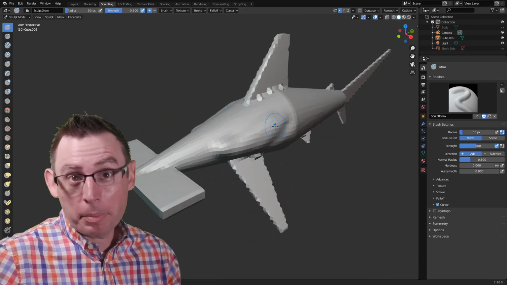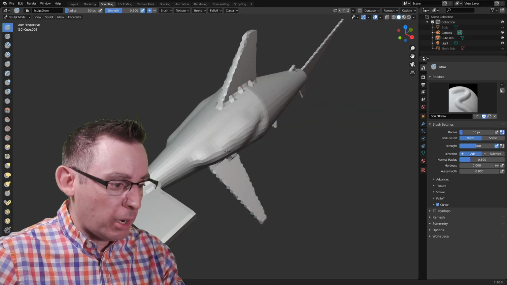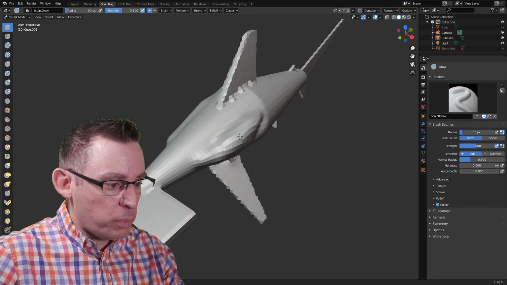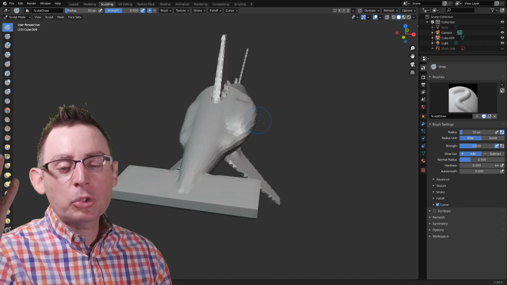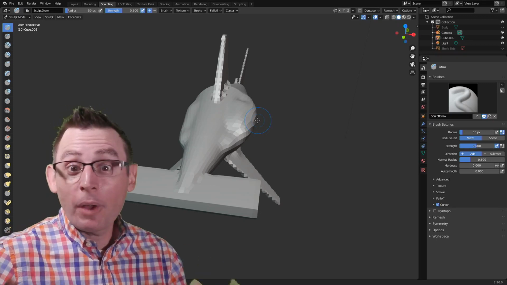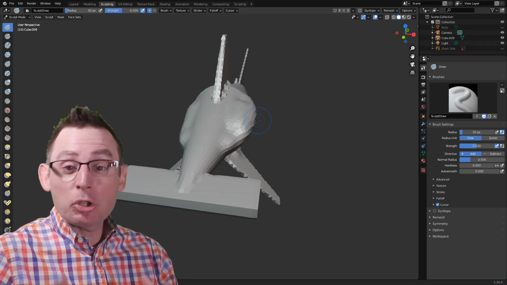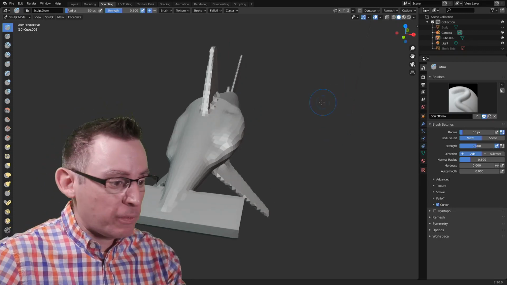Now, what if you mess up? What if you start sculpting and you've just sculpted away, and then you go, oh man, I forgot to turn symmetry on. Do I have to start all over now? And the answer is no. You don't have to start all over. There is a symmetrize option in the symmetry tools. Let me show you specifically what that looks for.